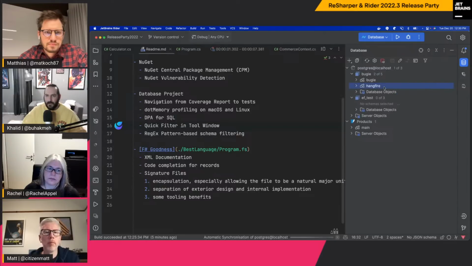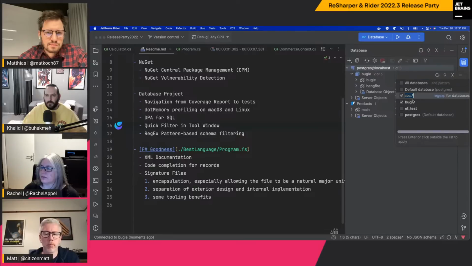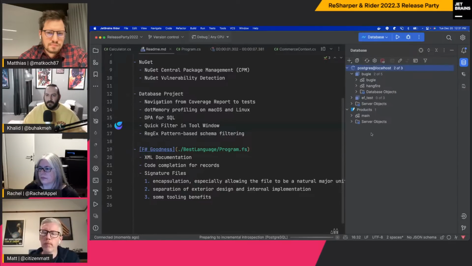But now you can actually modify that and customize it by clicking add a pattern. And when you add a pattern, it can be a wildcard or it can just be regex. So in this case, I just want all databases that either start with a B or an E. And if I do that, now you can see that I have two databases that are showing.